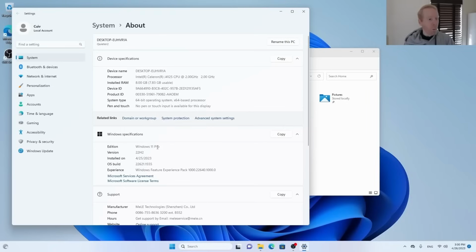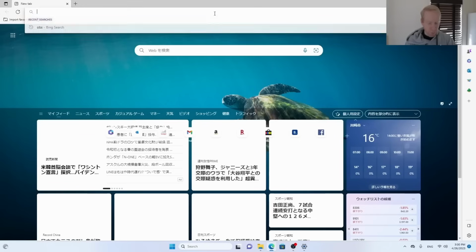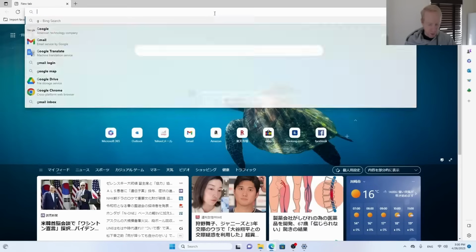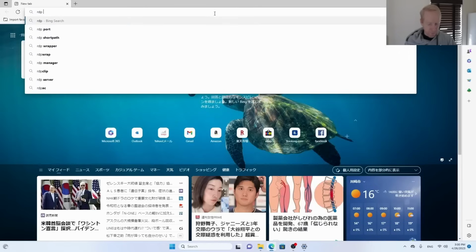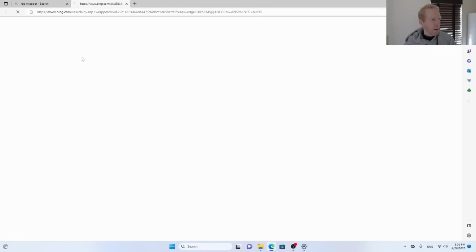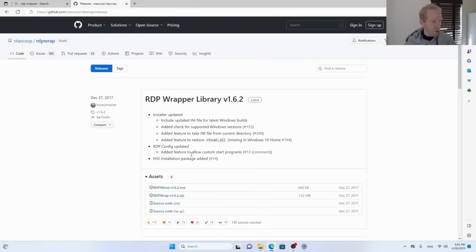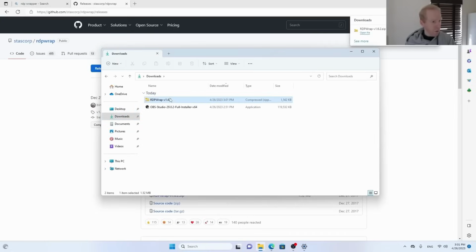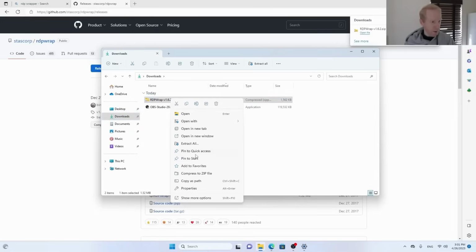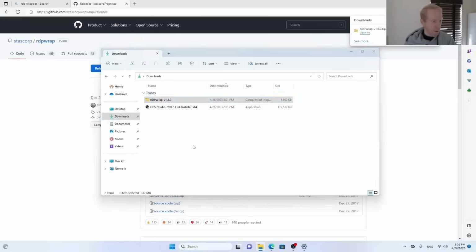If you have the Home version in there, then you'll need to do something more, which is install the RDP Wrapper. So to do that, you can actually just open your web browser, search for RDP Wrapper, and click on this link. I'll also put the links down in the description. You want to download, I prefer the zip file. And once it's downloaded, you can go to your downloads folder. You can extract all.